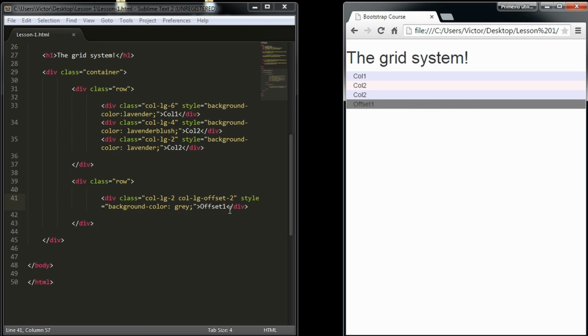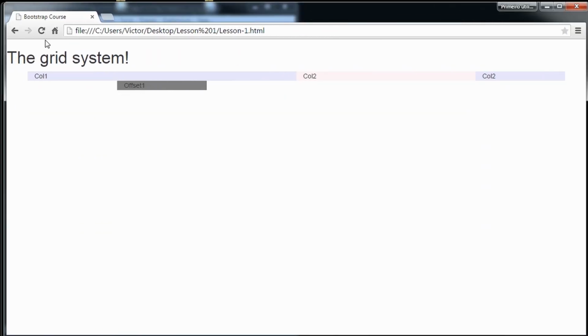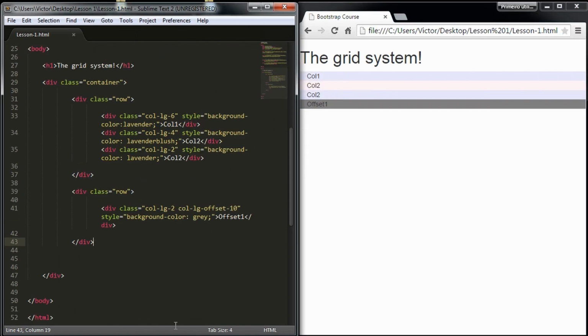If we type, for example, 10, and save this, you will see that we have pushed the offset-1 section all the way through to the right. Okay. Now this is how you use the main features of the grid system.